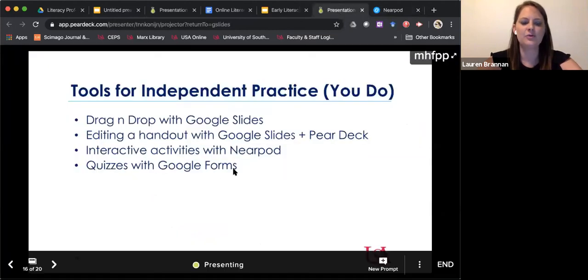And the final tool is using Google Forms for quizzes. And what I love about that is it is self-grading. And you can add images to your answer choices and to your questions. I have a tutorial that I created and linked to the handout that you'll get today at the end of our session that walks you through the steps for how to do that. And so those are some tools that you can use for independent practice and for having some assessments for your students.